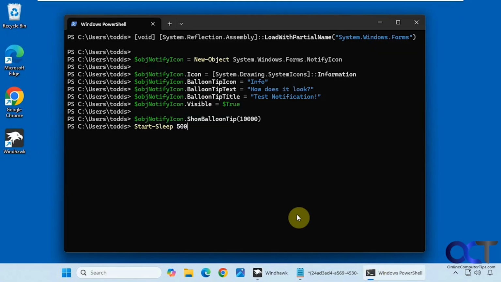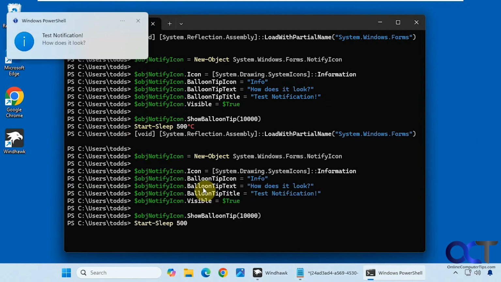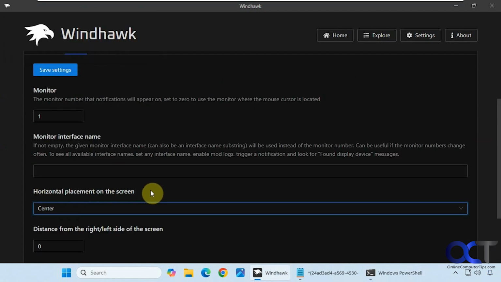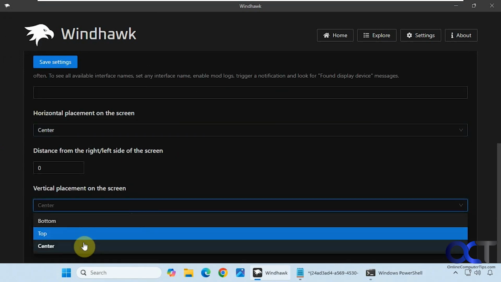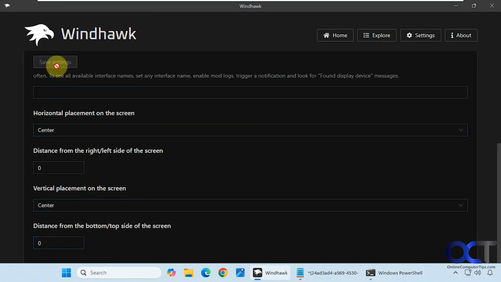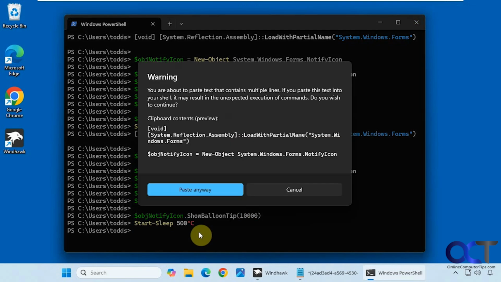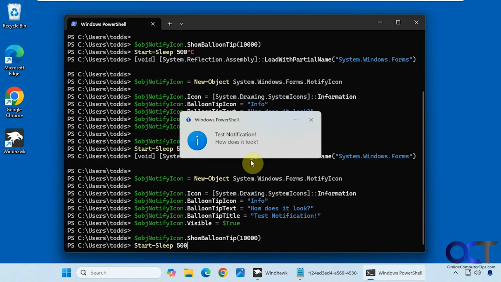Now let's run this again here. Now we have top left. Let's say we wanted to do center for horizontal. Then for vertical, we'll do center as well. And then we have it in the middle.